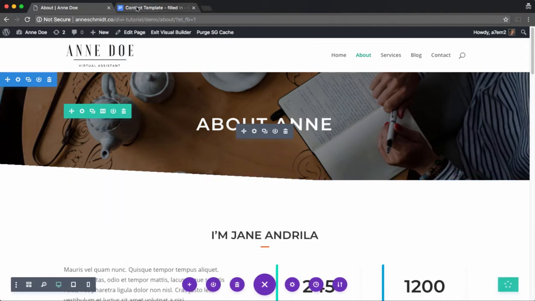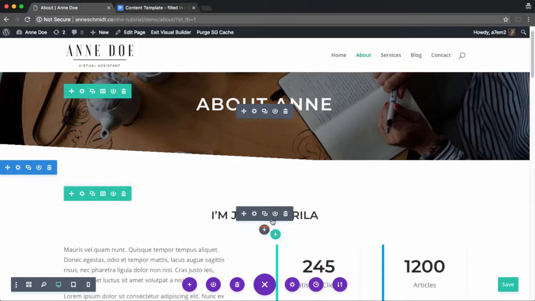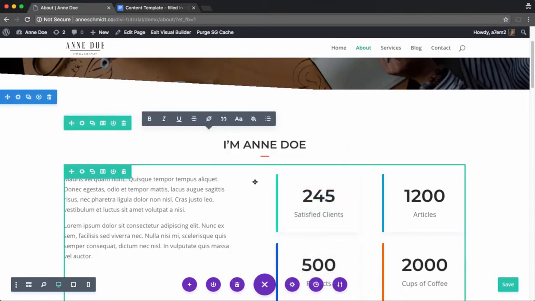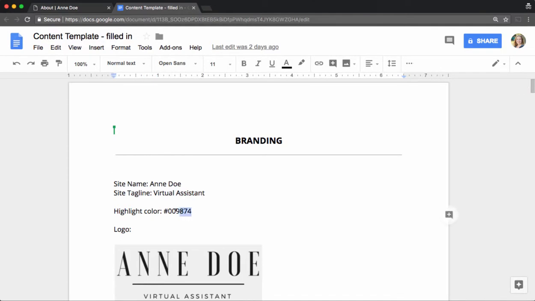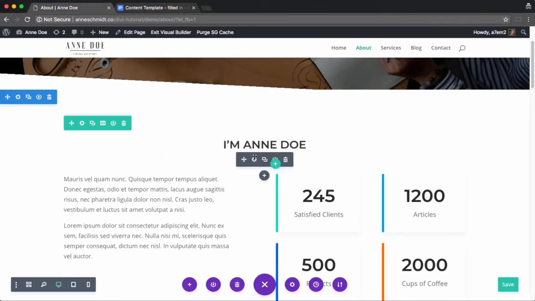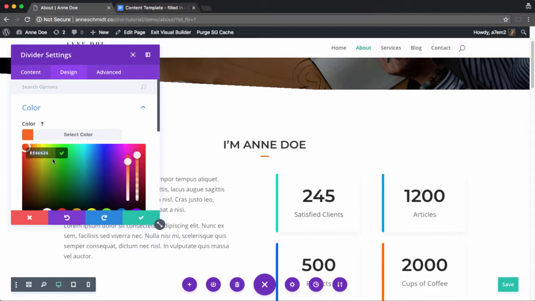For this next section, I want the heading to say I'm Anne Doe. So I'll just copy and paste that in. And then we have another one of these little dividers. So I'll grab my highlight color, then open the divider settings, and paste in the color for my green.